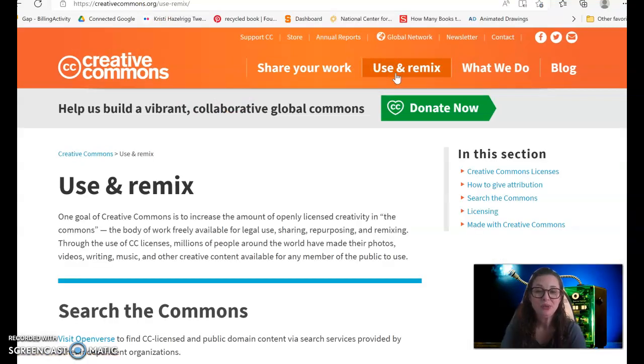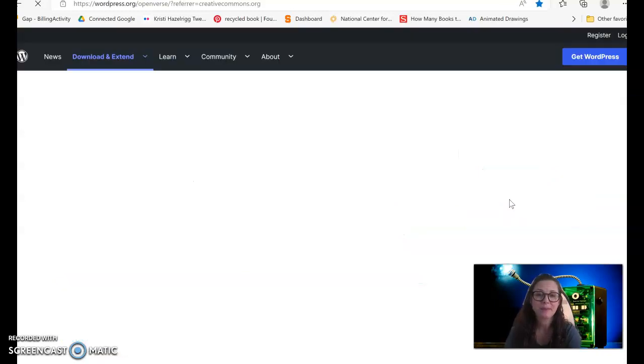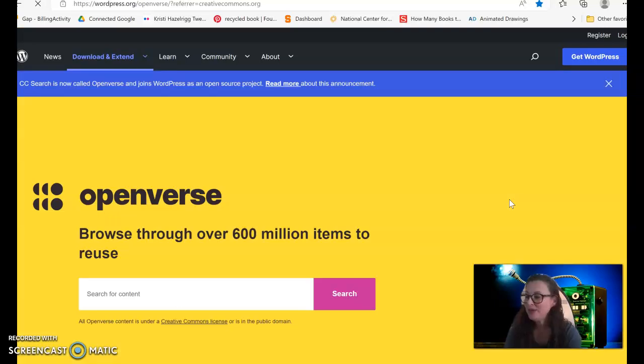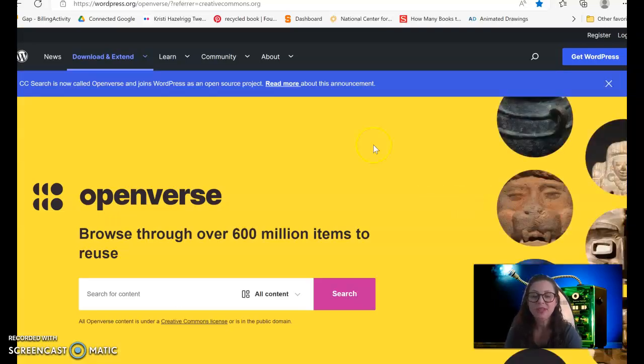Once you've clicked on Use and Remix, we need to either go to one of two places, search the Commons or visit Openverse. They'll both bring you to the same place because Openverse is where they keep all of the audio and visual files. I'm going to click Search the Commons. And once I'm here at Search the Commons, you'll see that there are many different ways to find these files.